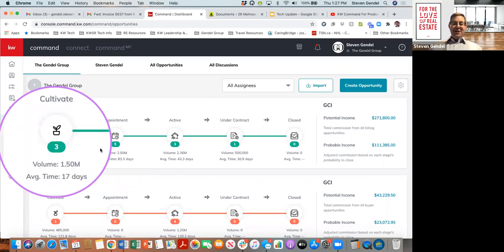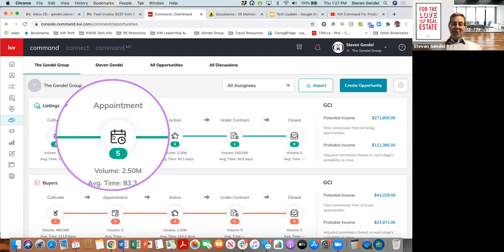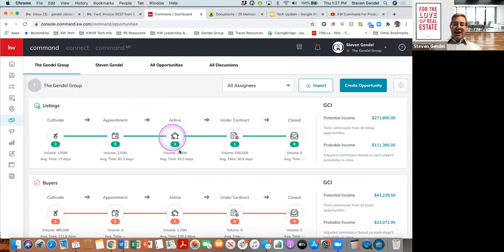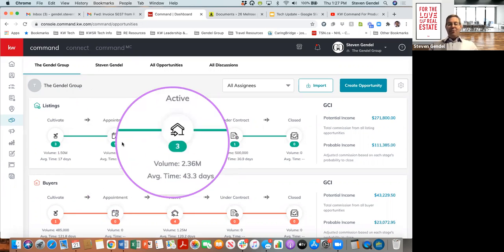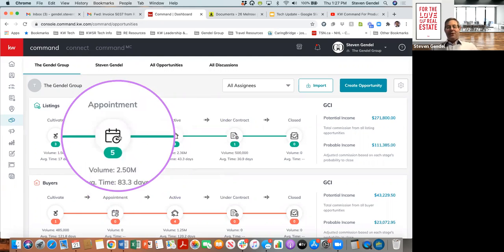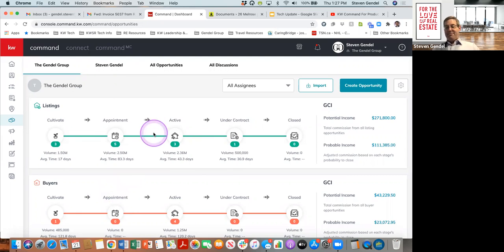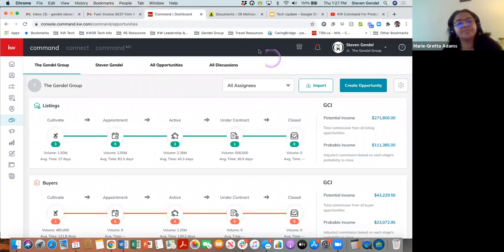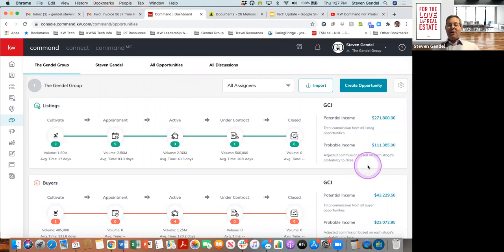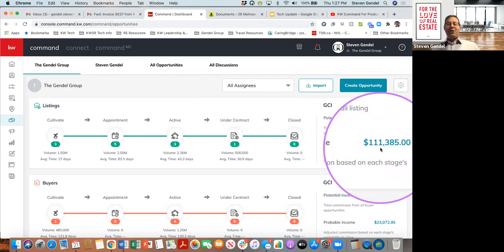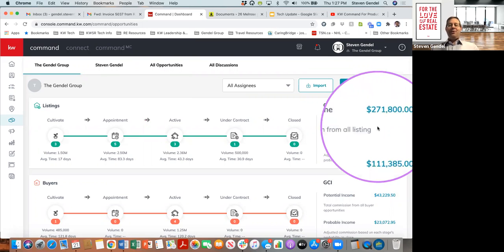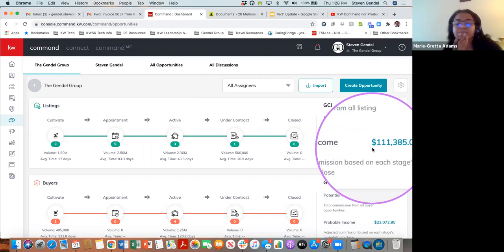17 days in the cultivate stage, on average 83 days once you have an appointment, and then you get a listing, it's only active for 43 days. That should tell me that I've got to get these people who've had appointments into the active stage, right? Like you'll know all your business. If an agent comes to me and says you're struggling, I'm going to say, well, you got 111,000 under contract and you got 271,000 potentially out there. What are you doing to get this 271 down here, right?